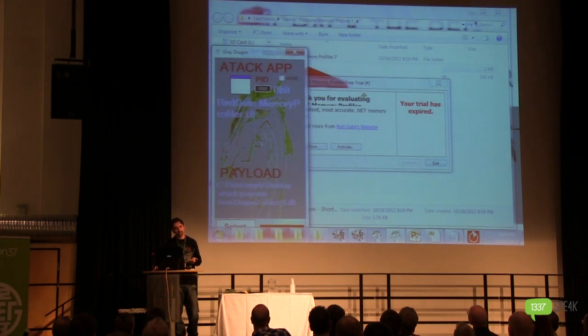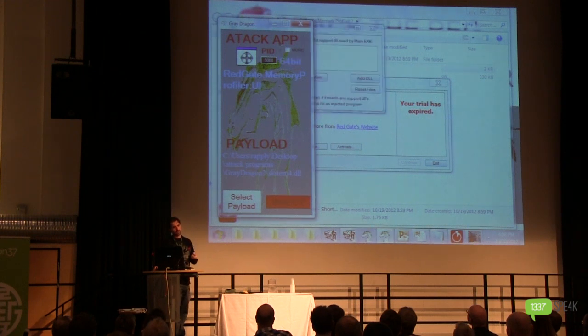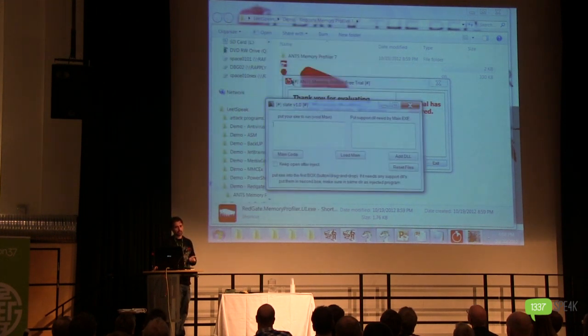So we'll take this. So Gray Dragon, as this program booted up after Gray Dragon, it didn't know about it. It scanned memory again. It found that it's 64-bit, inject in, and now we have our bootstrapper. We'll take this payload, drag and drop it.